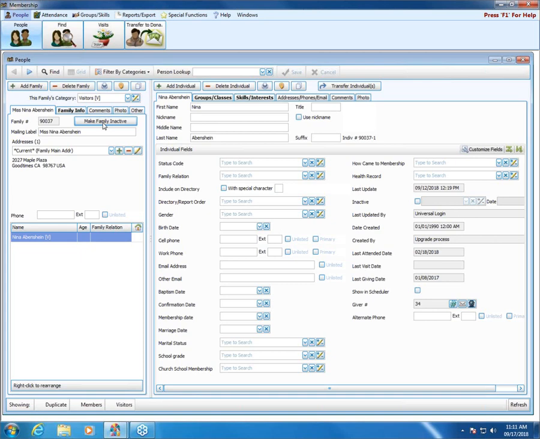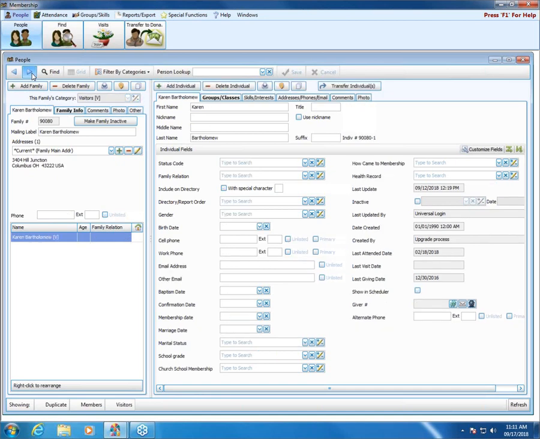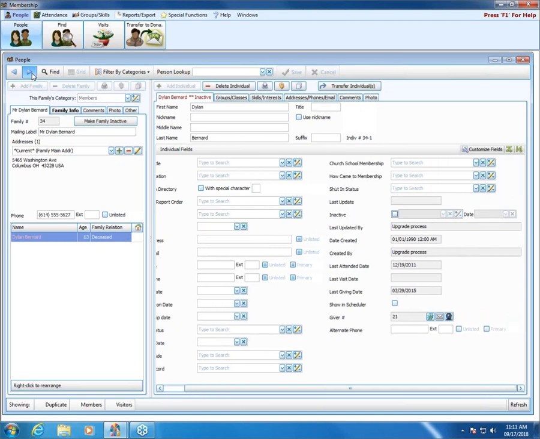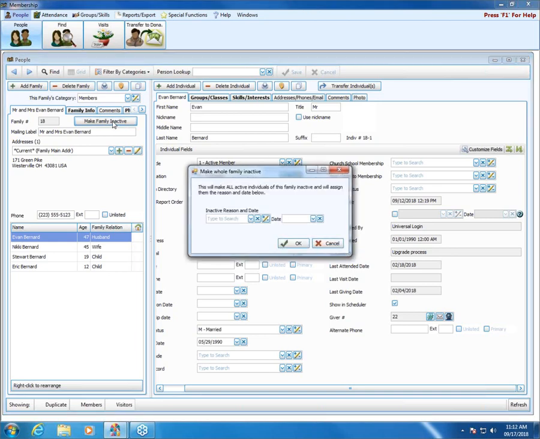We have an easy button, though, if you have a large family. Let me move to a bigger family with no deceased people in it. Here we go. The Bernards, maybe they're moving away, so we need to make them inactive. We have an easy button for making a whole family inactive now. We just click Make Family Inactive.